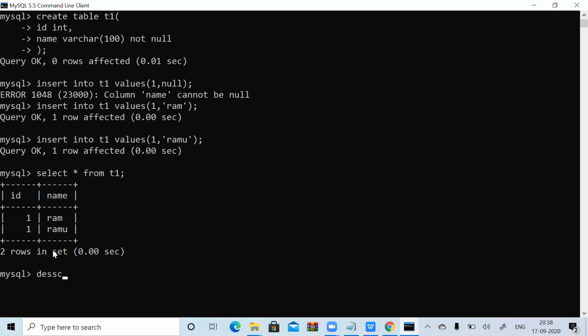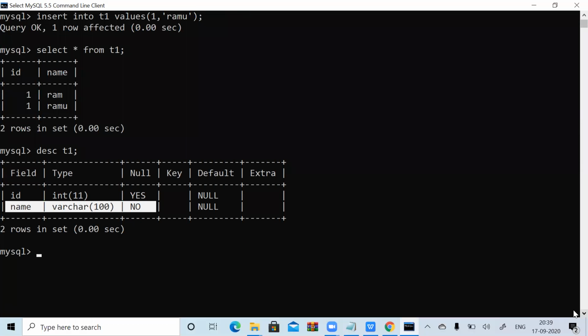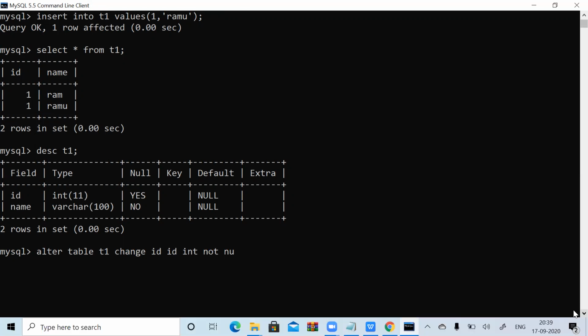So if you describe your table, describe T1. If you observe here, my name is not accepting null values, whereas your ID is accepting null values. Now I want to add it for your ID as well. So when you want to add it, we can do like this: alter table T1 change. Simply ID integer not null. Now you are adding a constraint called not null for your ID.